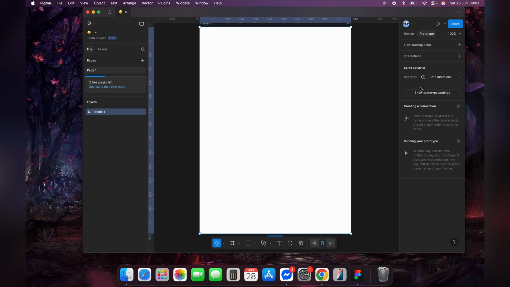Now click the play button in the top right corner to preview. You'll see the scroll bar appear automatically if your content overflows. And that's it. This is how you add a scroll bar on Figma.